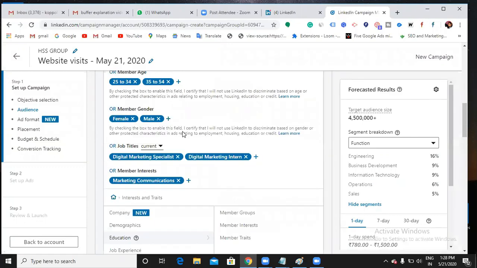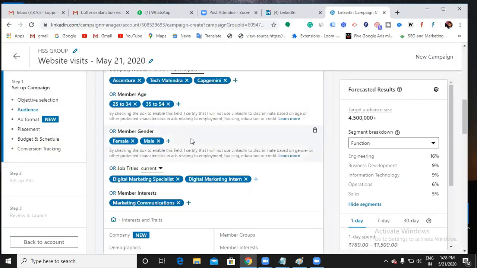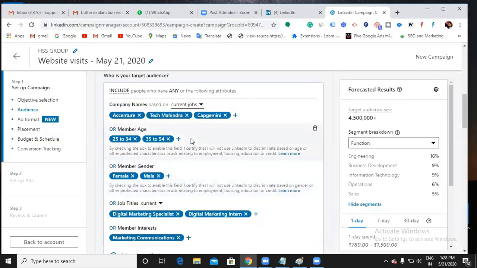So this is how, in detail, my targeting works. Now if you can see, I am going to reach both females and males who live in Hyderabad, who work at Accenture, whose job title is digital marketing manager or specialist, and who are interested in marketing communications. Got it now? This is how I made the targeting very narrow. Earlier I chose only location.